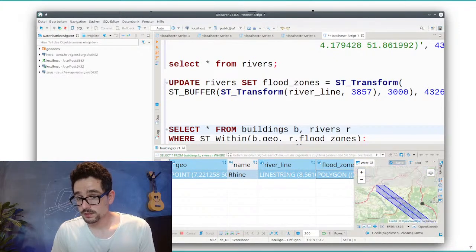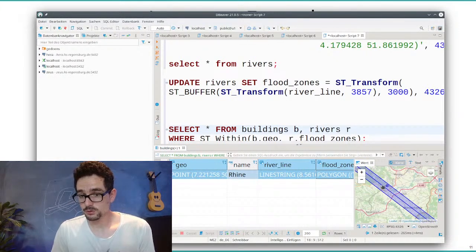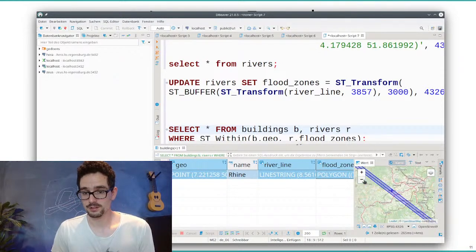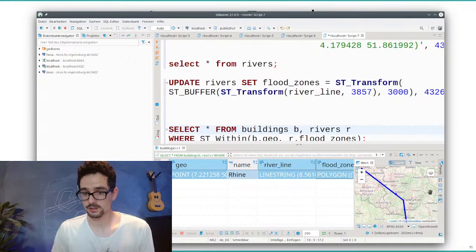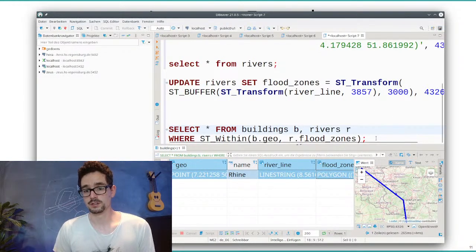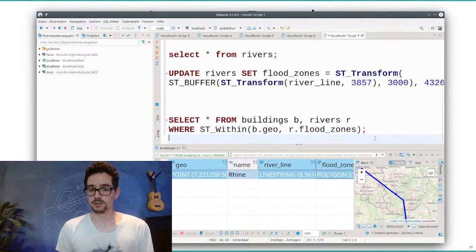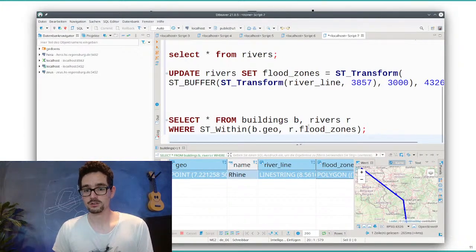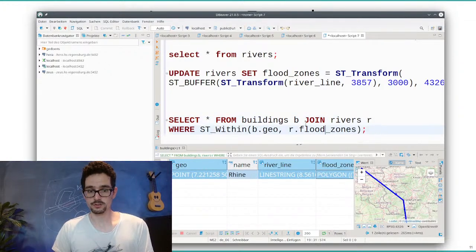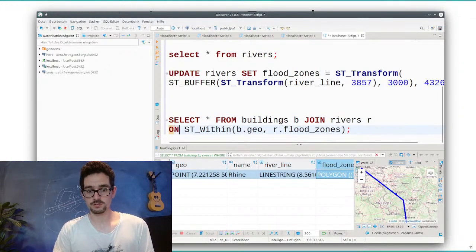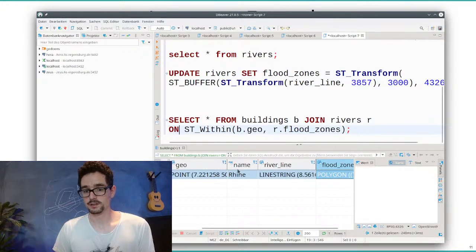Yes. And Rita, who lives in Regensburg, is not found here because Rita was in Regensburg, and that's definitely not in the buffer that we computed here. So this is a geographical join, like a join predicate where x.a equals y.a or something. You can say buildings B join rivers R on. This is exactly the same query.